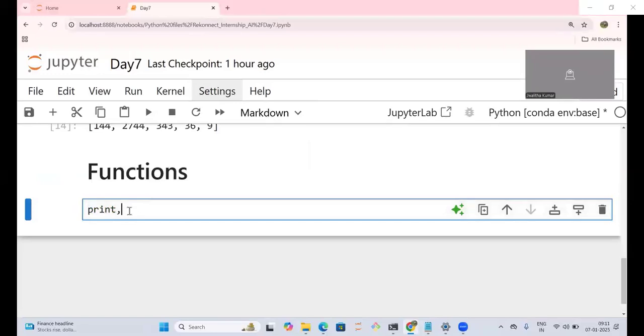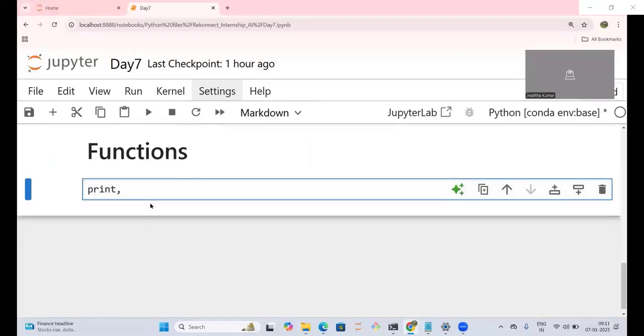Okay, so the print function, or whatever you did, dot append, etc. All these functions, all these words have some kind of meaning behind them, because they have already written the code and saved it, and gave you only the keyword. So the keyword is given, and the meaning behind it is already written by them. These are called built-in functions.